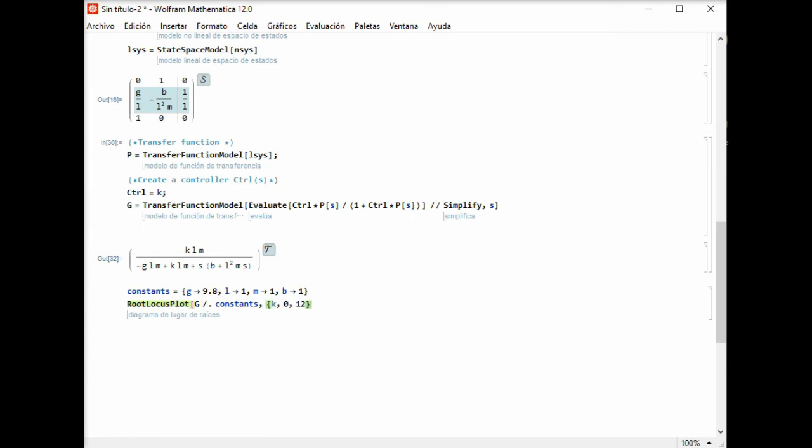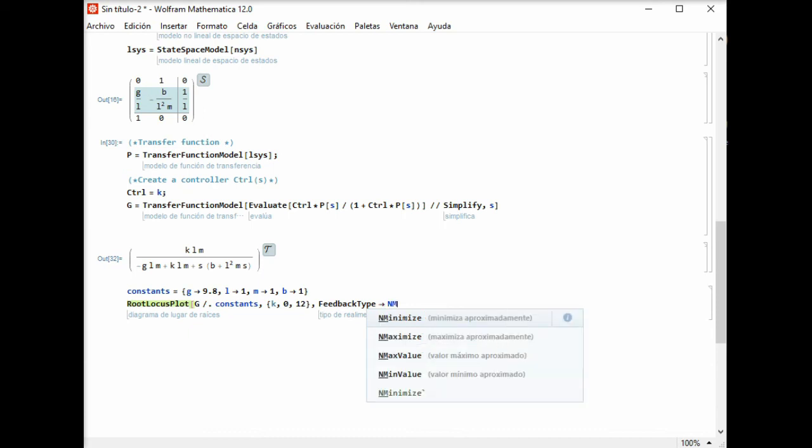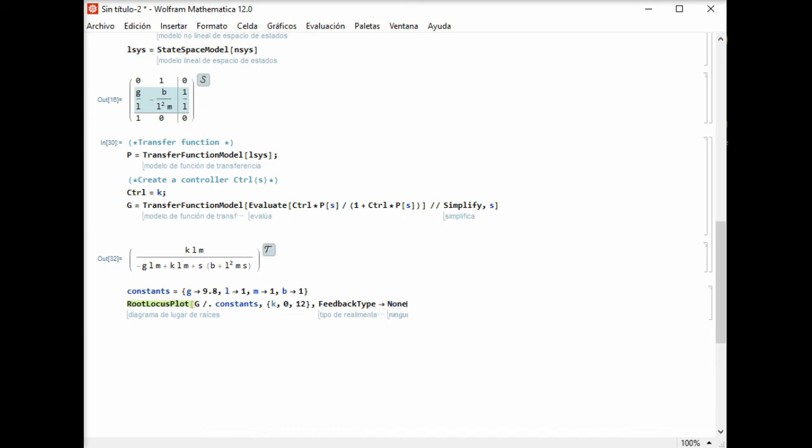And for the root locus plot, you need to give the parameter feedback type to none, because the expression g is already the closed loop system. A root locus plot without passing this parameter will have the negative feedback as default, and it is when you pass the open loop function in here.